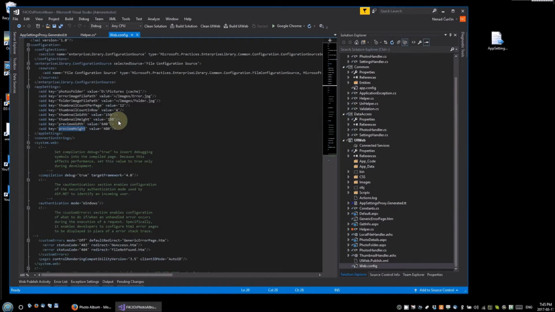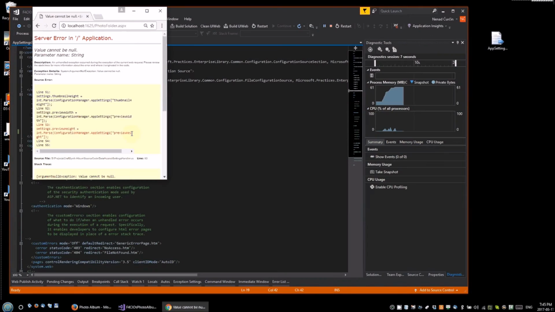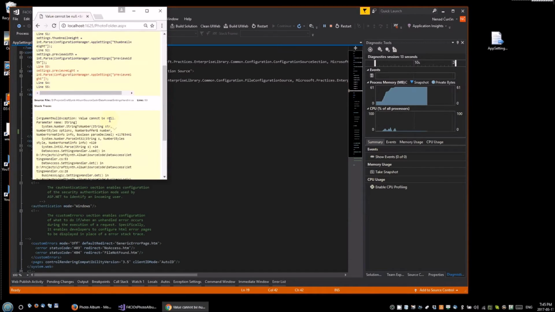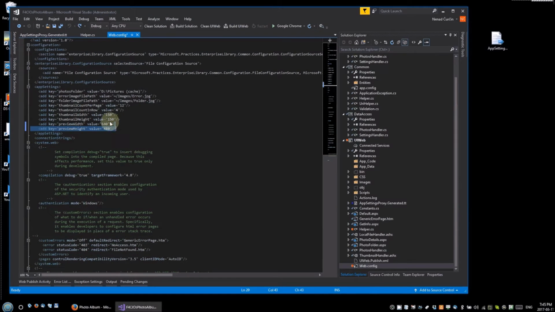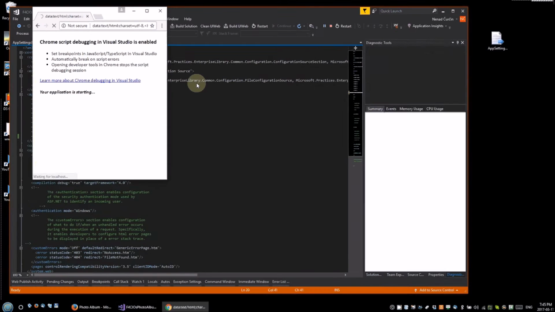So for example, I will delete this setting and I will try to run my application, and it complains about the missing setting. Also, if you have a value that cannot be converted to the desired type, you will get the error when you run your application.